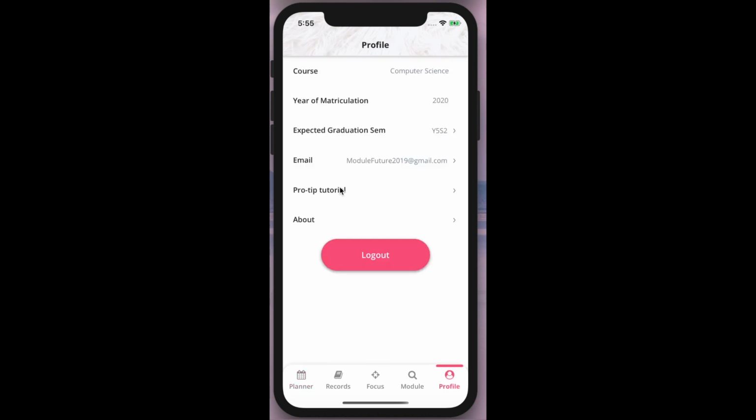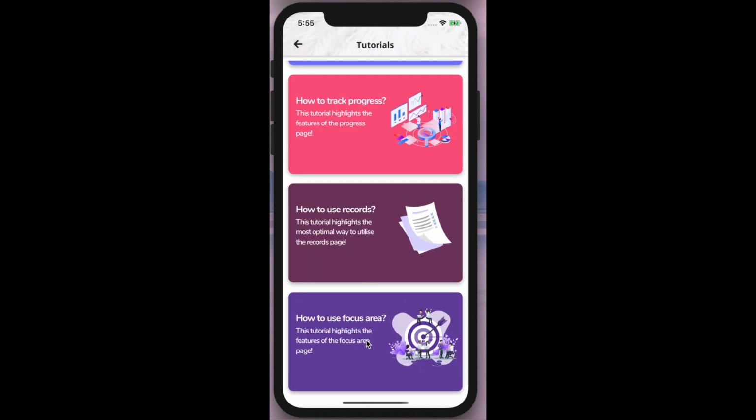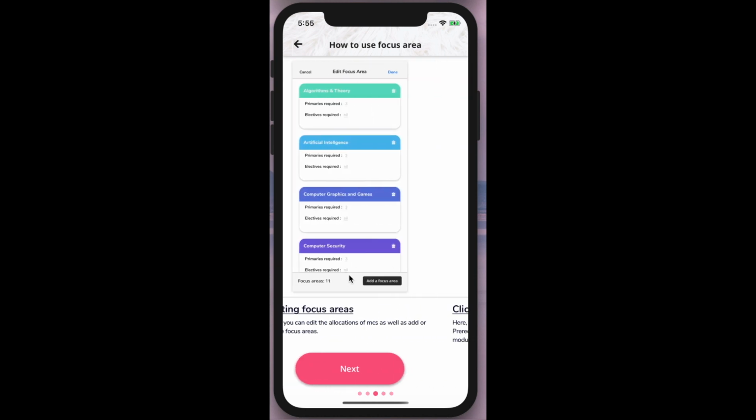Also, in the profile page, there's a pro tip tutorial which will teach you how to use this app. When you click into it, there'll be a few of these. For example, let's see the focus area. When we click, in this place, you can either use the button to navigate, or you can just swipe to move between the tabs.